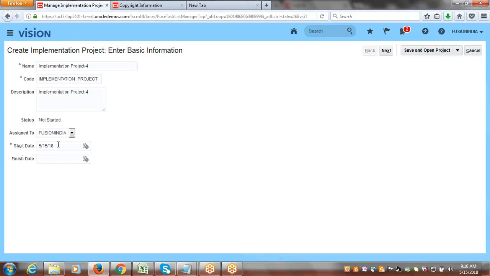So for the start date, today's date is taken, and for the finish date you can give some tentative date as the finish date for this project. Here we can just give the name for this project.